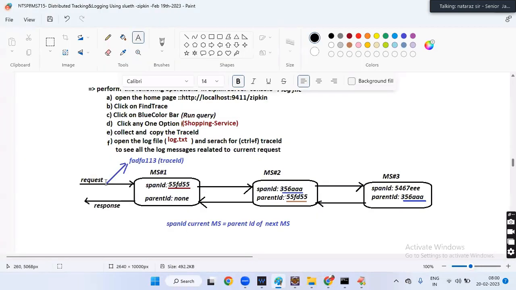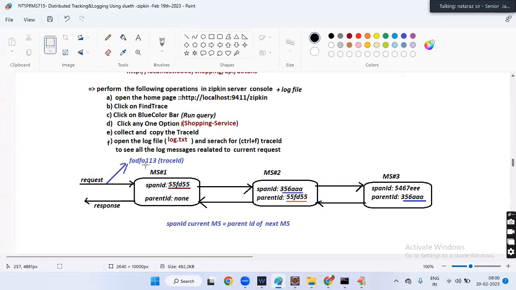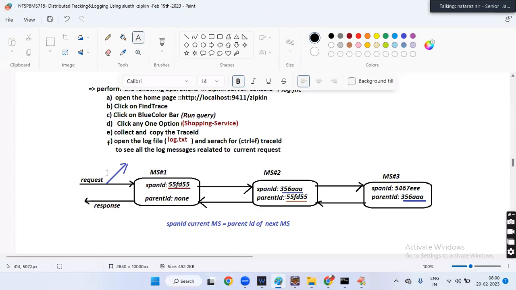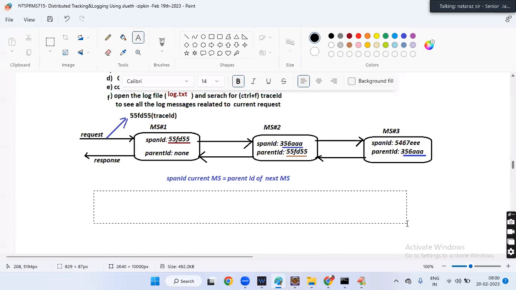A small change here: instead of taking a separate one, what will the trace ID be, guys? The span ID of the first microservice. Tell me, 55 FD 55. What is there? Trace ID.